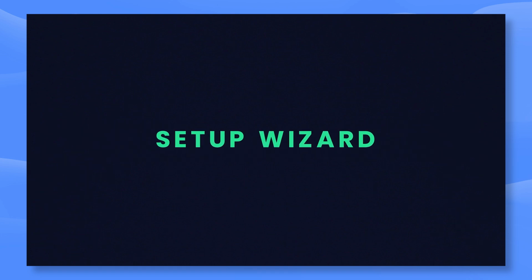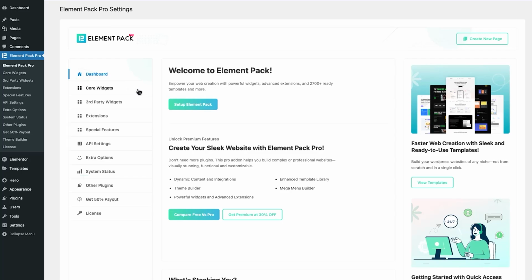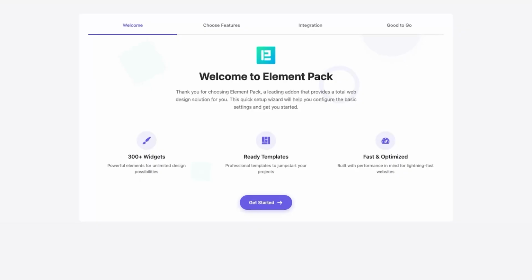The Setup Wizard. Under the Element Pack Pro Dashboard tab, you will see a button labeled Setup Element Pack. Click on it, it will take you to the Setup Wizard. The Element Pack Pro Setup Wizard begins with a welcome message and a quick overview of its powerful features, including 300+ widgets and ready-to-use templates.